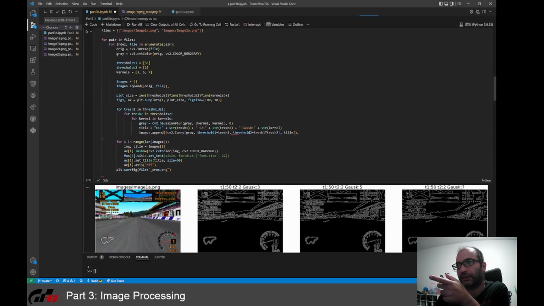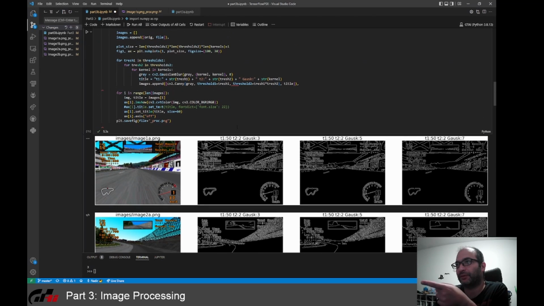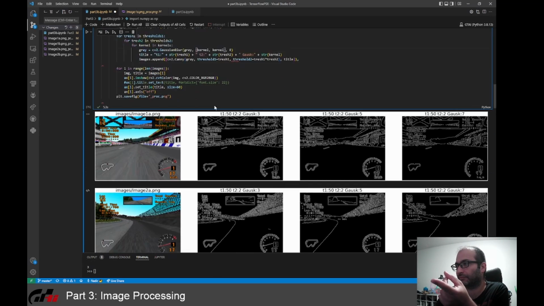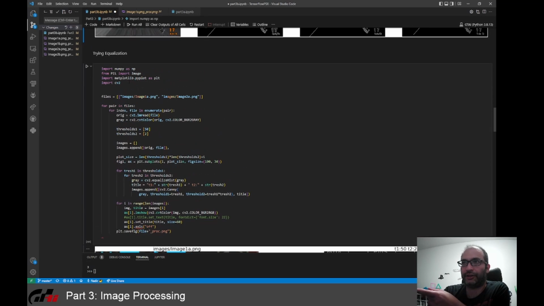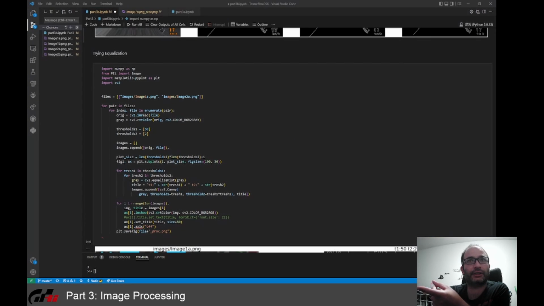Okay, so that's still working. Okay, this one works. So here, what are we changing? We're changing, yeah, Gaussian blur. Here I try equalization. So equalization is, did I save that?